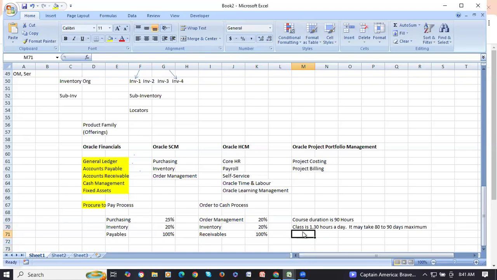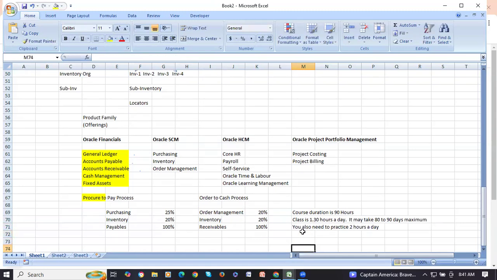So you also need to practice, at least 1.5 hours to 2 hours a day, minimum, so that you will be able to cope up with the application. Try to practice every day. An instance will be given to you, so in that instance you can practice it.